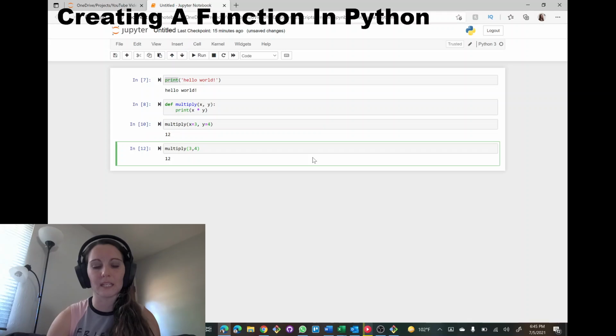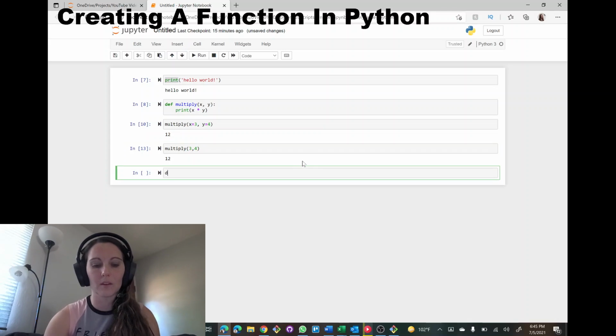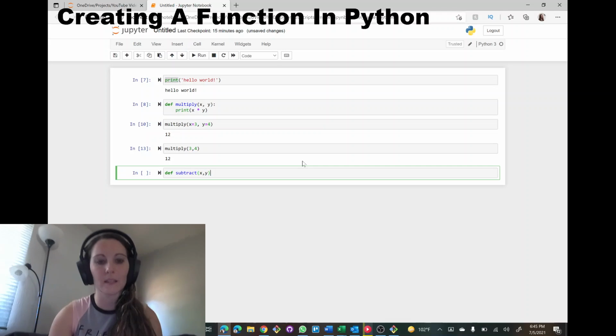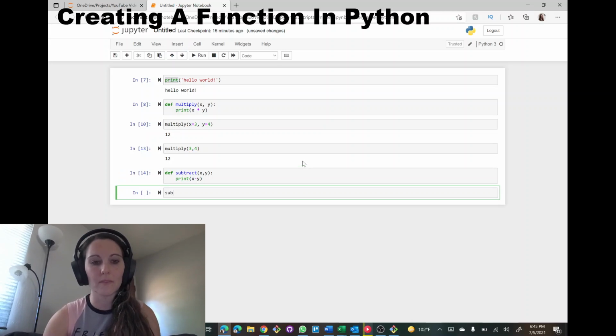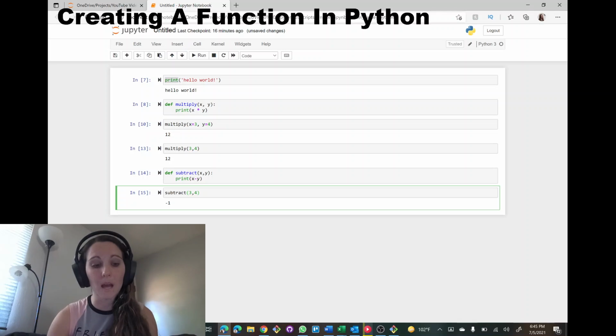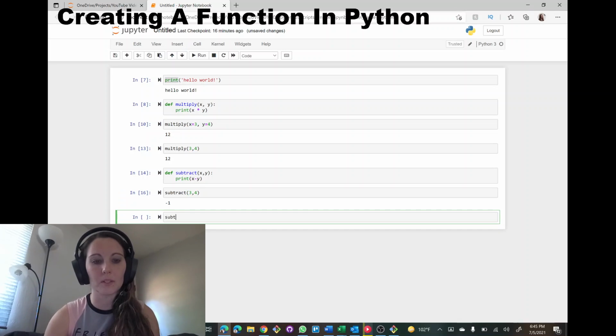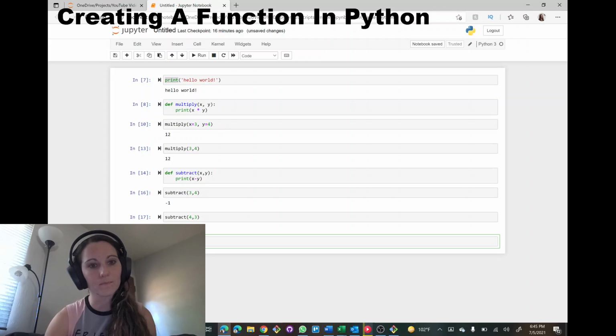So let's do an example of that with, I'm going to create divide, or let's do just basic subtract. X comma Y, we'll use the same names, and we have print X minus Y, right? So I'm going to run that, and then if I call subtract, and I say 3 comma 4, that's going to give me -1. But now, if I put subtract 4 comma 3, it's going to give me 1, right?